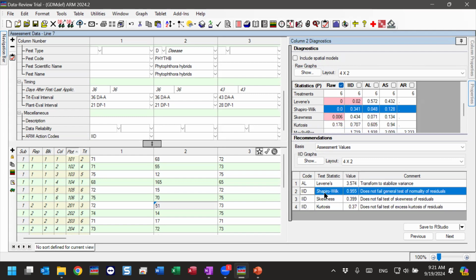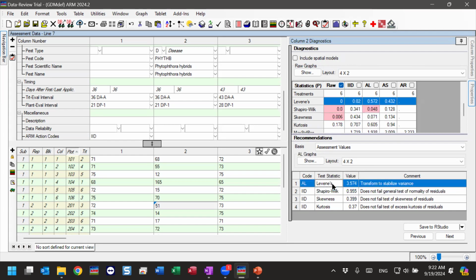So if I look under the Shapiro-Wilk, if you remember, that one is not significant. And so there's a comment here, it does not fail that test. So IID would be all you would need for this test. No action at all. Of course, for our Levene's, that's our focus here. We do fail that Levene's, and so there's a recommendation to transform that to stabilize the variance.